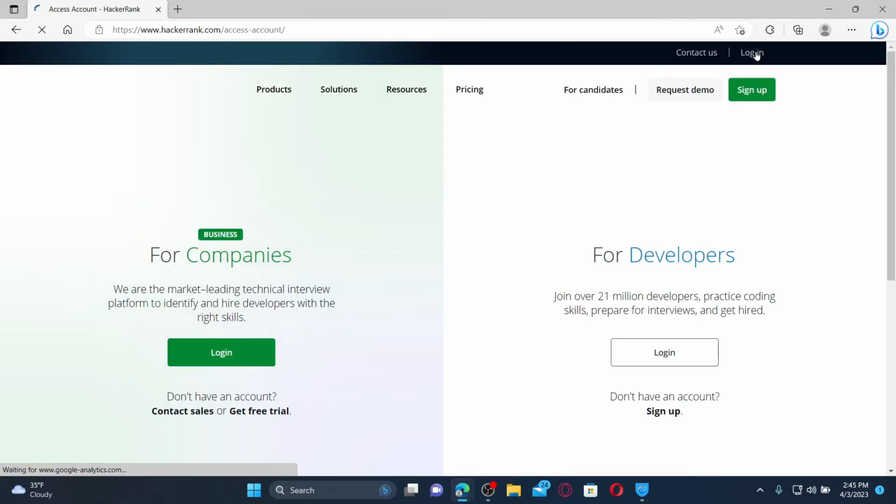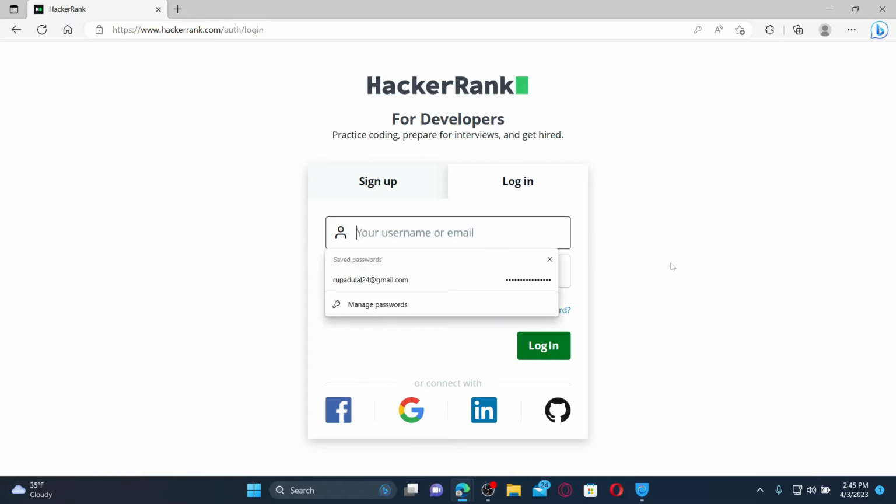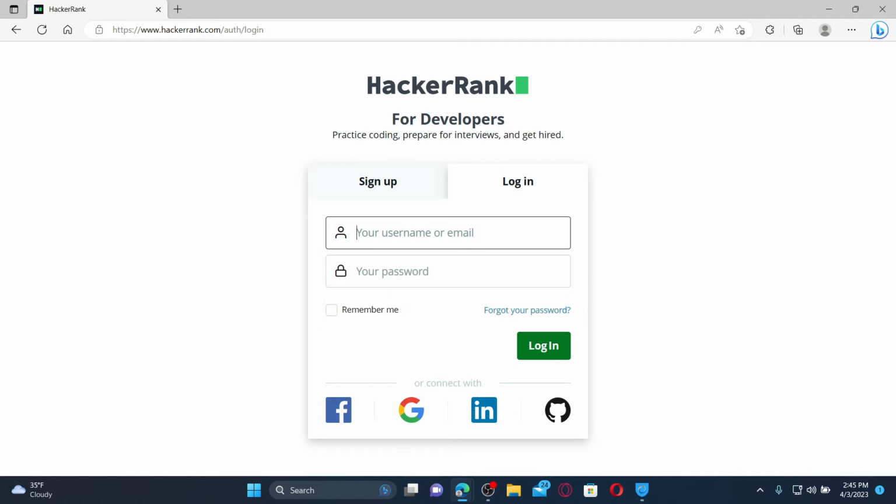Give it a click to open up the login area. Select your account type, whether you are using a HackerRank account for companies or developers. Select one of the options according to your account type and click on login. Make sure that you're clicked on this login tab and then enter your username or your email associated with HackerRank account. On the next field, type in your correct password.